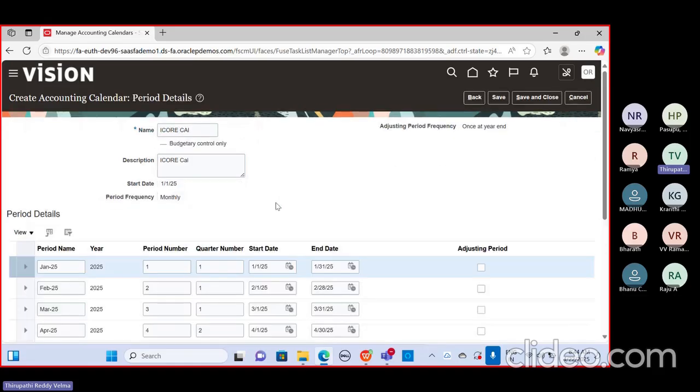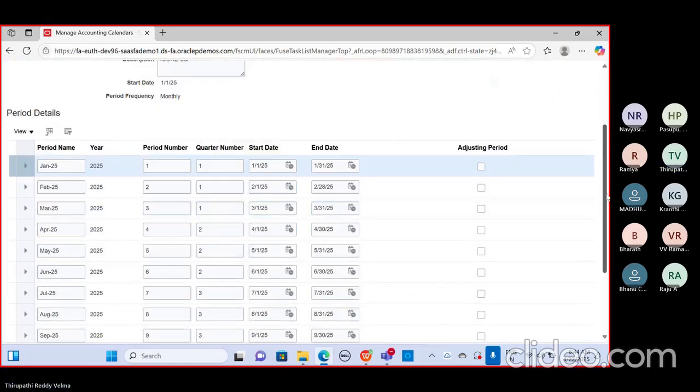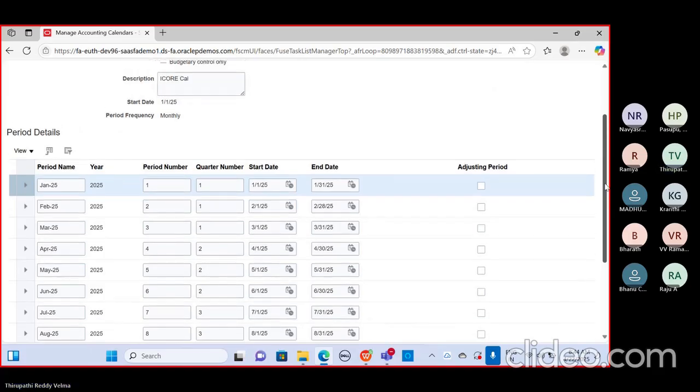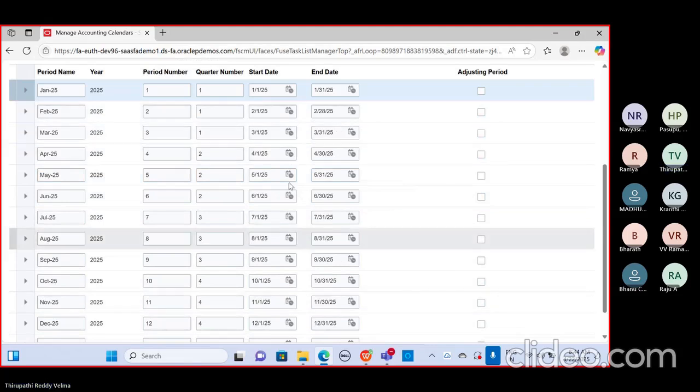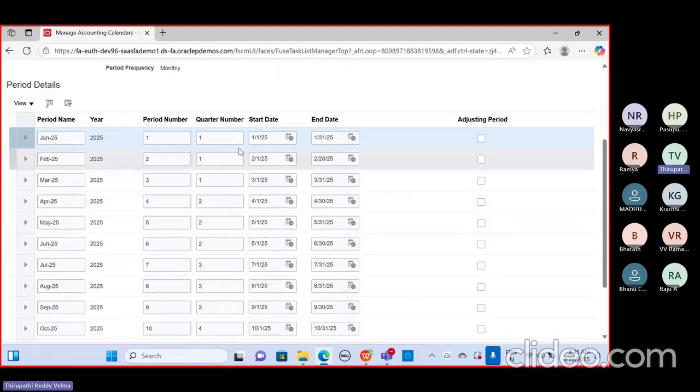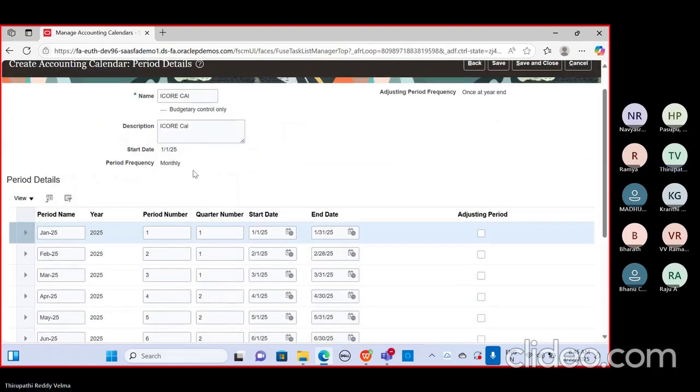Just click on next. So if you see, the application has defined the calendar with its start and end dates, right? Did we give these dates? So Jan starts from 1st and ends 31st. Feb starts from 1st and ends 28th. March starts from 1st and 31st, right? We haven't given these dates. How are these dates derived? Based on the frequency and the start date which you have given.